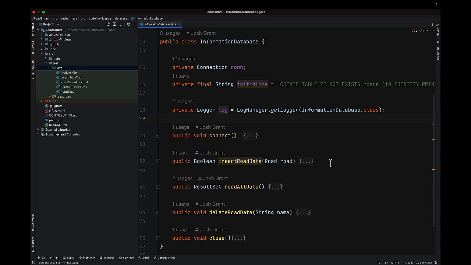It's a public method, and I'd like to test it. As input, it takes a road class, which is a model from another part of the project, and returns a Boolean. I'm not really interested in the details of this class or how things are implemented. I care about testing this method and verifying that if I insert a valid road, I will get a true value back. So how would I create a unit test for this?